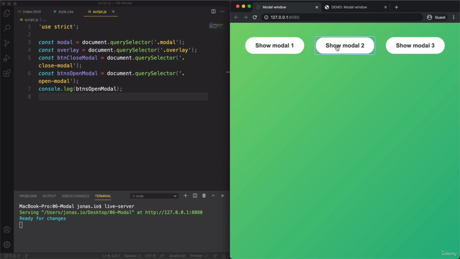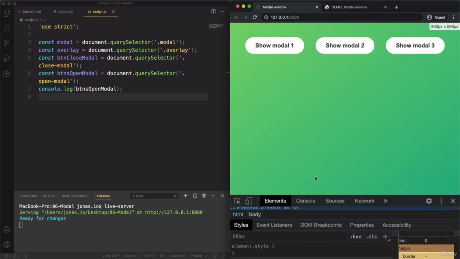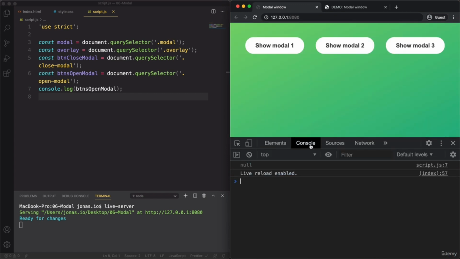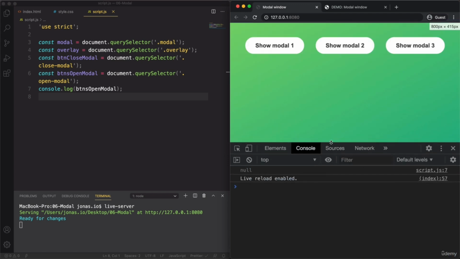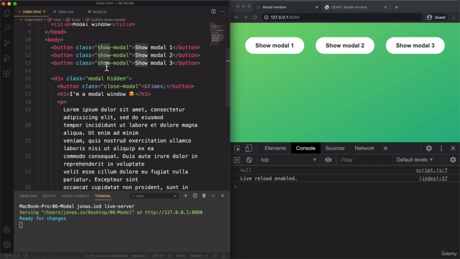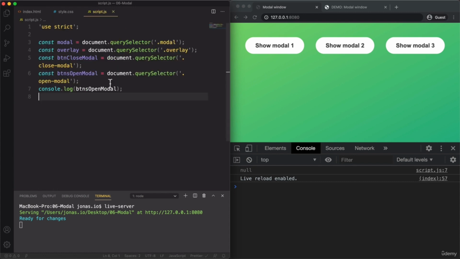But of course, nothing is going to happen yet. Because as you know, we have no event handlers on any of these buttons yet. But now I wanted to take a look at the console. And yeah. And now here we get null for some reason. So it means that it could not select anything here for this selector. And so let's take a look. Yeah, actually it is show modal and not open. Okay, so let's fix that. So it's not open, it is show.